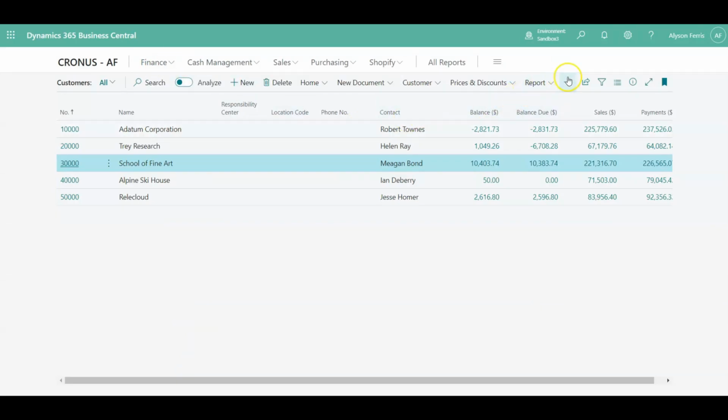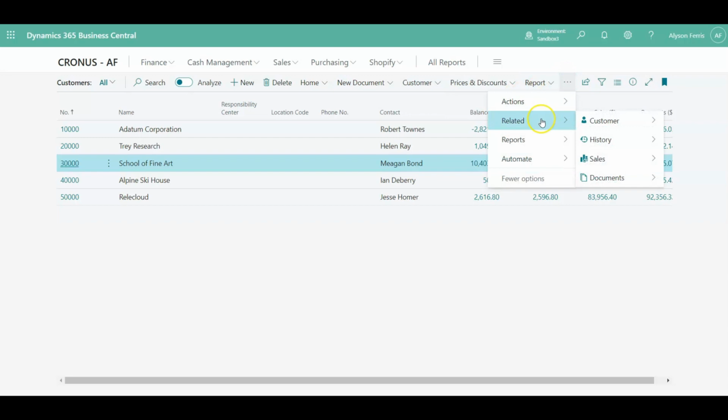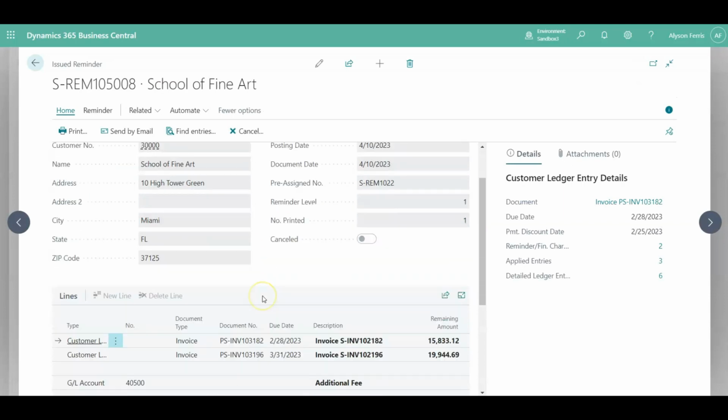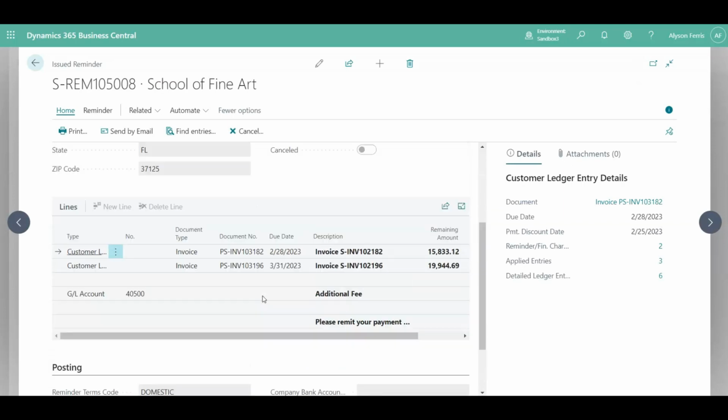I can go in here under Related, and I can see the bank accounts for the customer, their ship-to addresses. I can look at any issued reminders that have been sent out to the customer for overdue balances, and I'm able to open those right up and see the actual reminder that was sent.